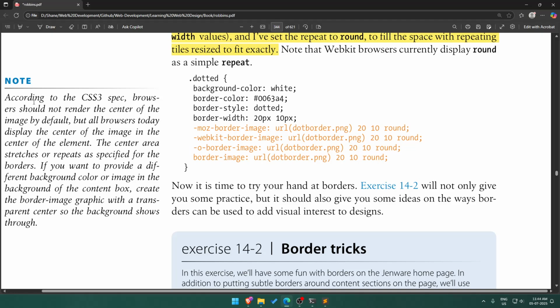According to the CSS3 specs, browsers should not render the center of the image by default, but all browsers today display the center of the image in the center of the element. The center area stretches or repeats as specified for the border. If you want to provide a different background color or image in the background of the content box, create the border image graphic with a transparent center so that the background shows through.